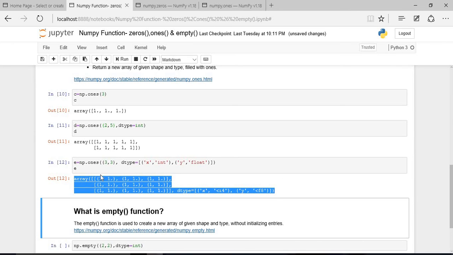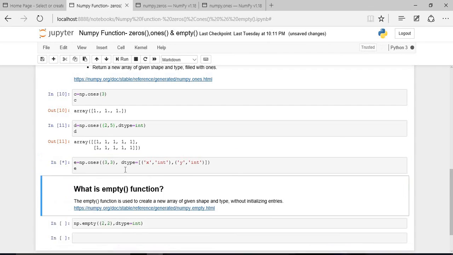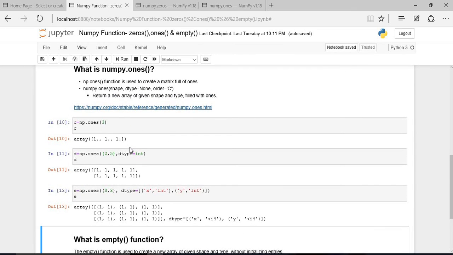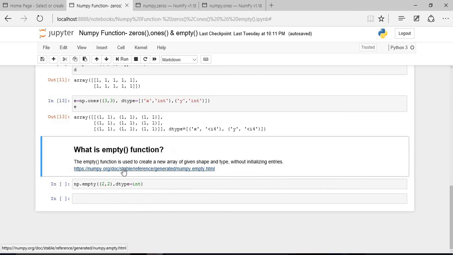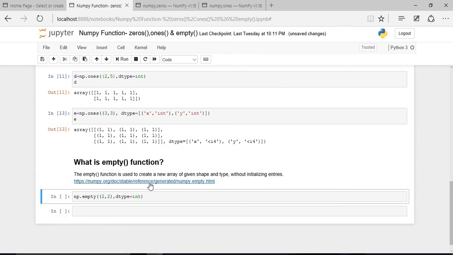Okay, we can change the data type to float if we want. In case we want int also here, then we can change. See, the data type is changed. Now the next one is very simple, that is empty. If we want an empty array, I mean arbitrary number initializing. See, what is the empty function? The empty function is used to create a new array of given shape and type without initializing the entries. Not initializing entries means it will give arbitrary entries.